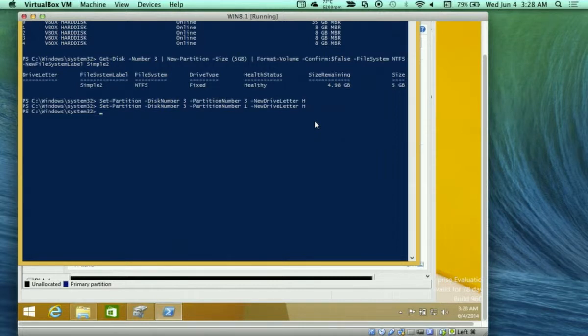Let's move. Still a problem. Let me see. New file system. No, you have to do this first. You have to get this first. Get this. Yeah, and then after. That one.